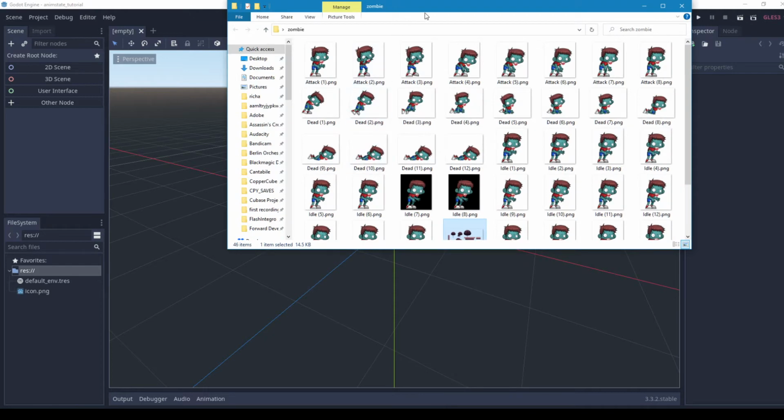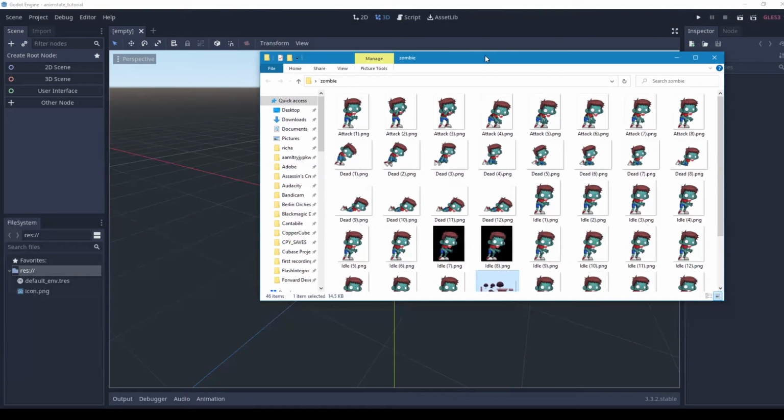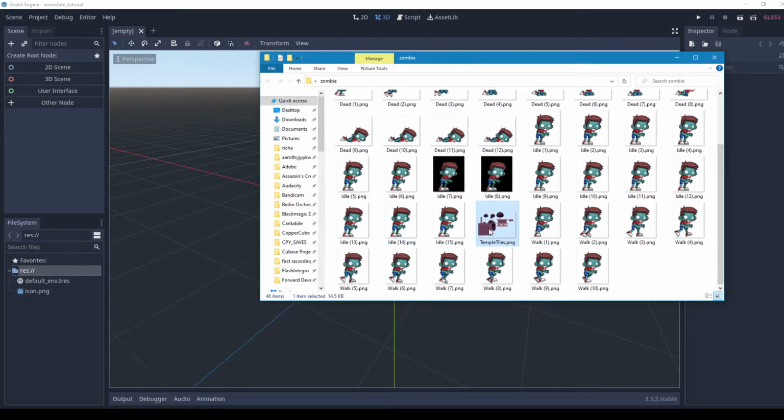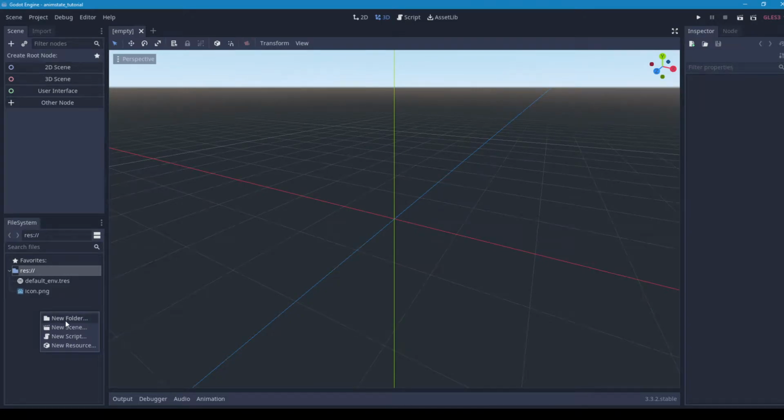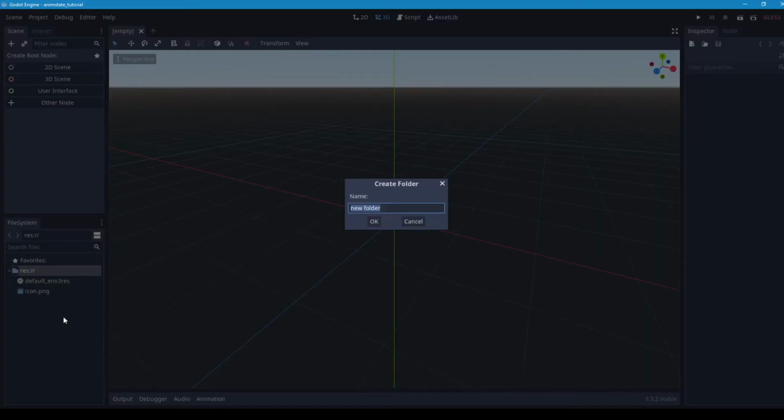These are the things we'll be using today to create this. We've got zombie animation and some tiles, or we'll just be using the one out of this tile map to create the scene. So let's start with create a new folder, call it zombie.